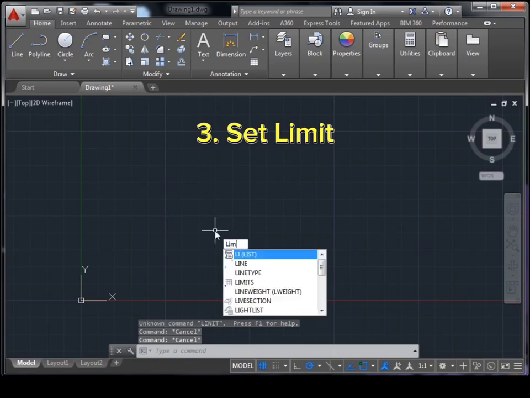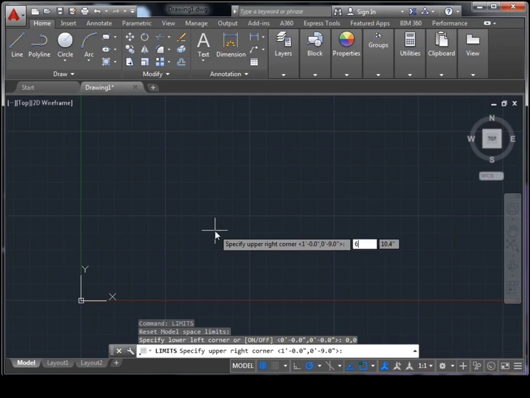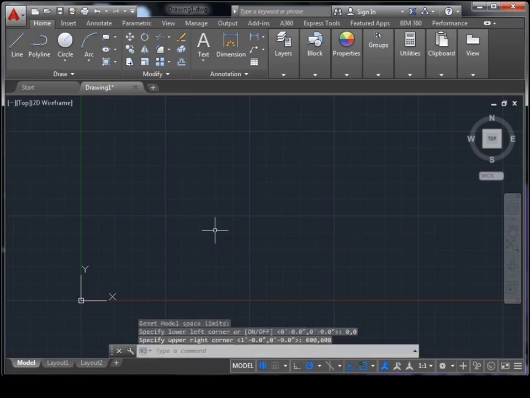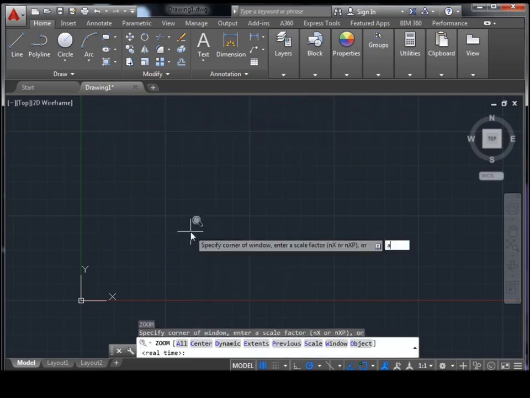Now you have to set the limit. For this, enter LIMITS, enter, and put here first of all 0,0, enter, and again put here 600,600, enter. OK. Now you have to set zoom, type Z and enter, A, enter.